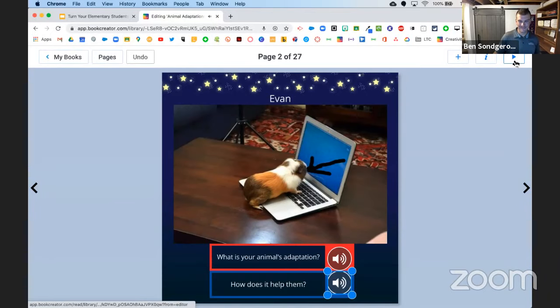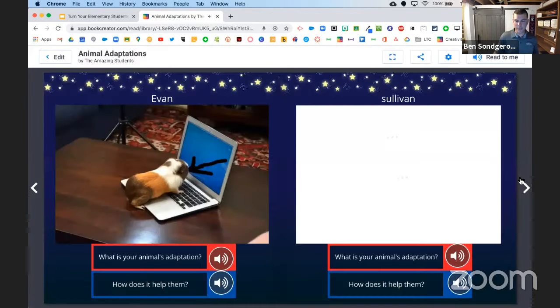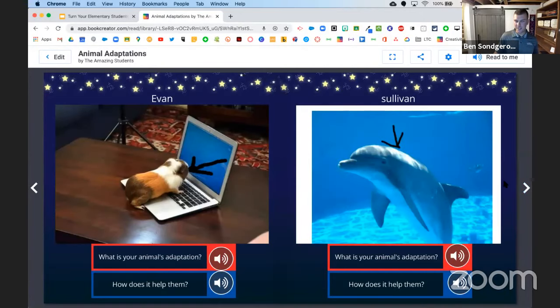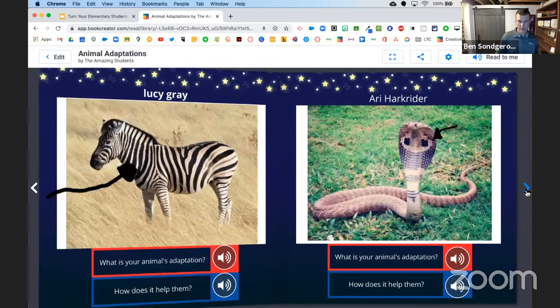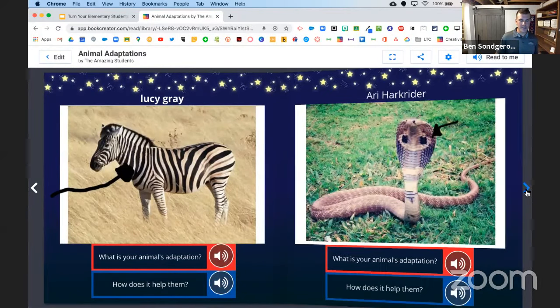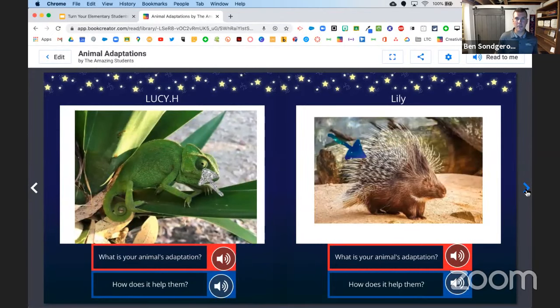LOL. And then when we play this to see what it looks like when it's published, you can see Sullivan picked a dolphin. You know, others are picking the wolf, snakes, zebras. And so it's just really neat that we had this combined book of animal adaptations that students were able to contribute to and build on their own.